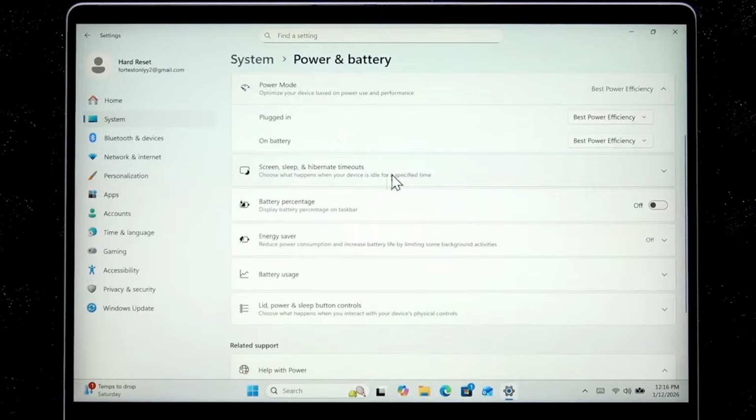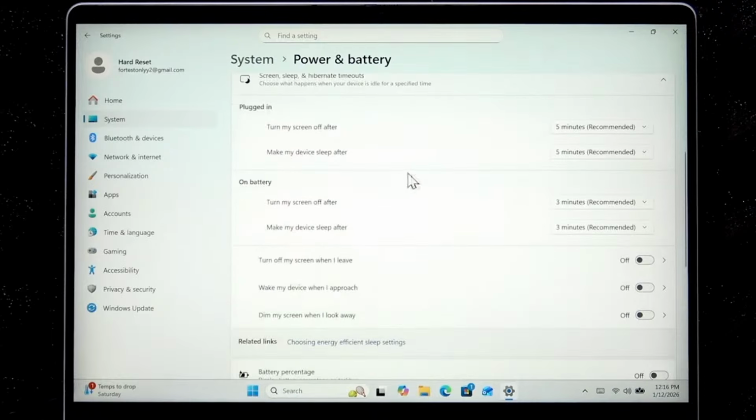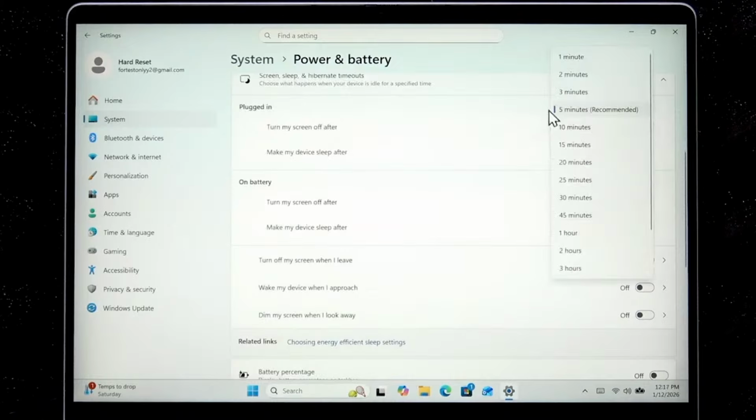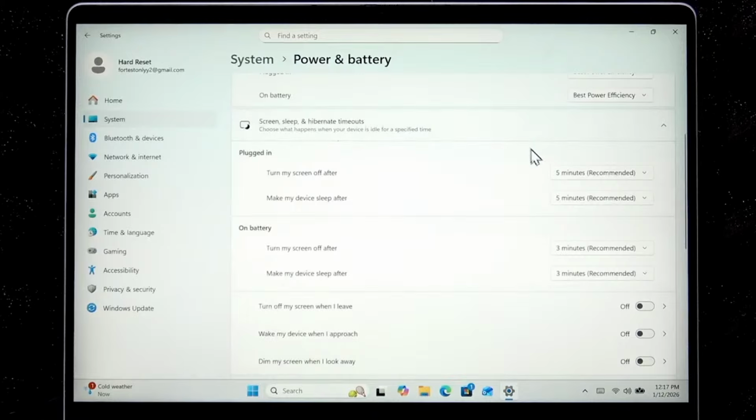Now the next thing we have to do is change screen sleep and hibernate timeouts to recommended values. So just expand this list and check which values are recommended, or if you think it's possible for you to use your PC comfortably, you can also change these values to even lower ones, lower than recommended, but I cannot personally recommend you doing so.